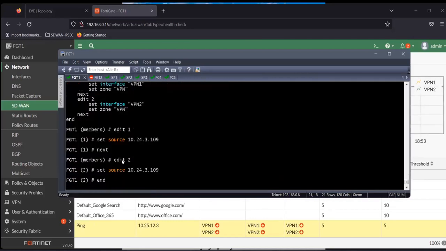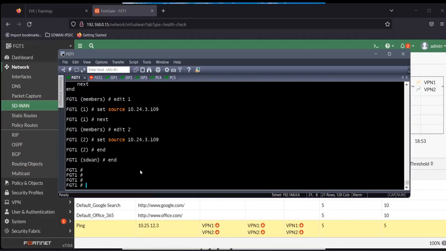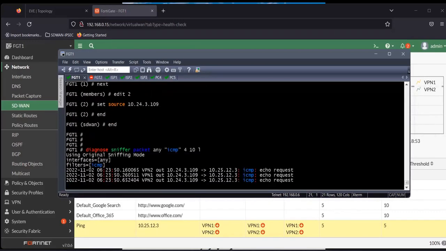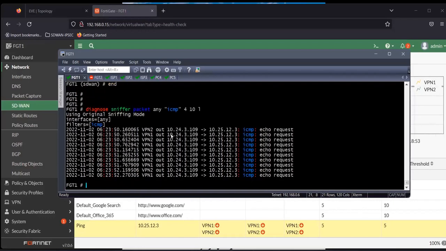Copy and paste. Okay. Now, do you see the difference? Are you able to see the difference? Do you see this? The VPN 2 out.